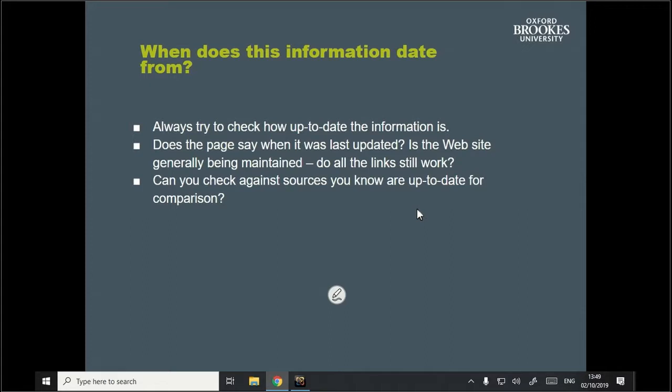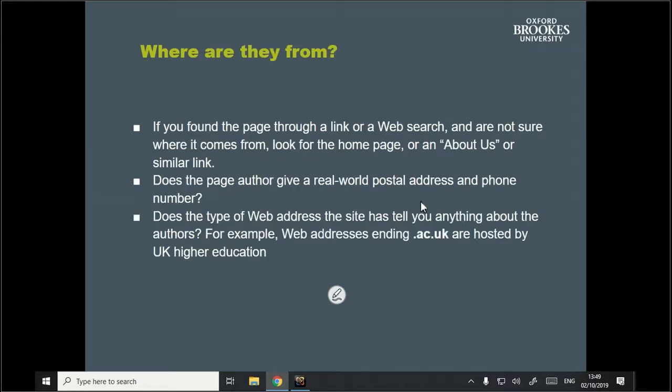When does this information date from? Always check to see how up to date the information is. Does the web page say when it was last updated? Is it a web page, or is a website generally being maintained? And can you check against sources you know are up to date for comparison? And then we've got where.